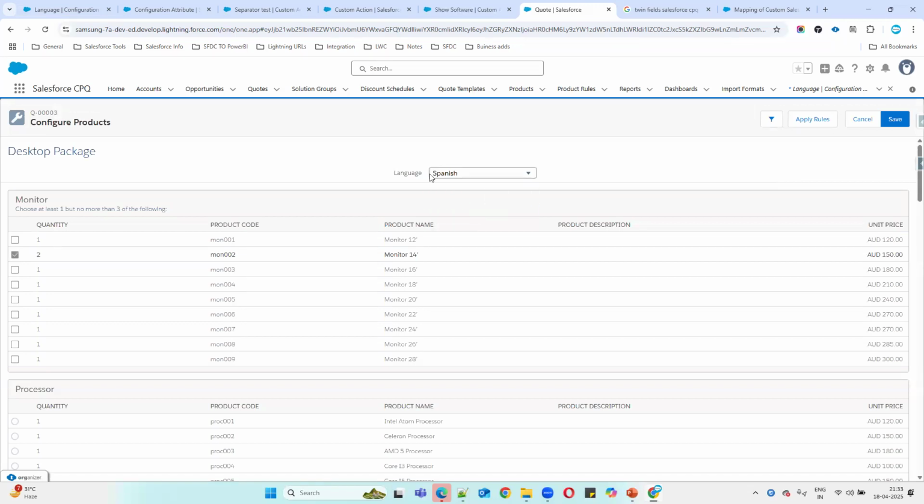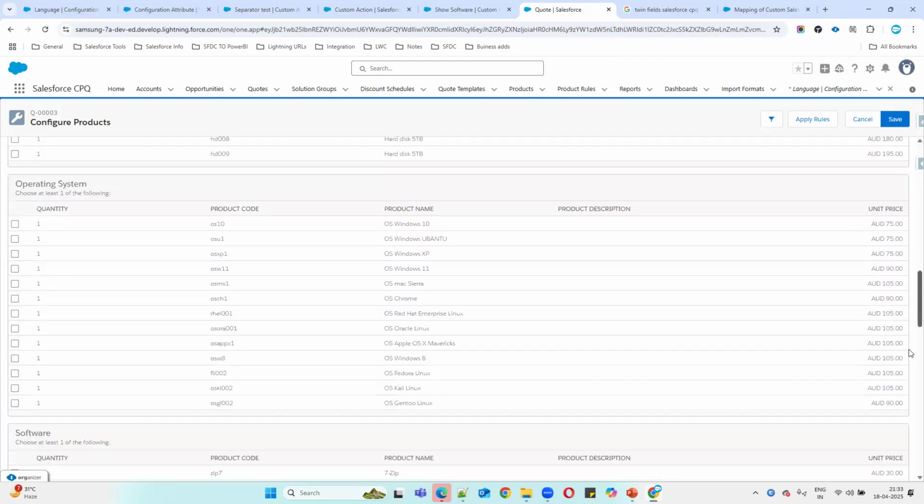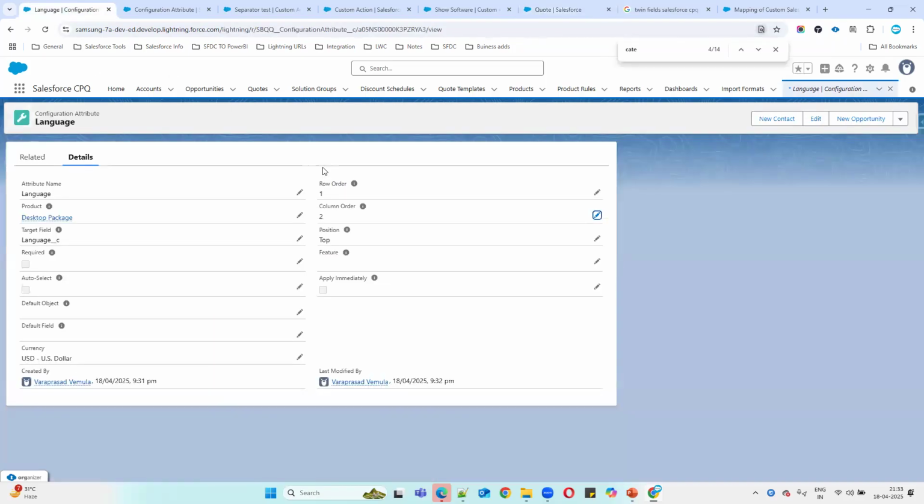Right side means column number 3. Understand? In case you want to display this below, not on top, we can use bottom position.